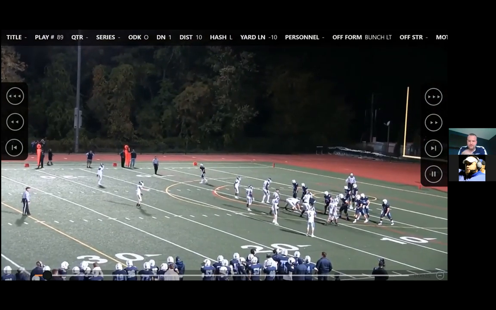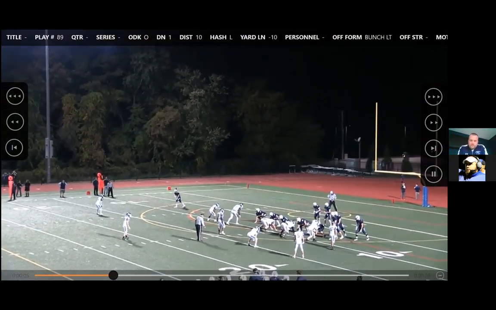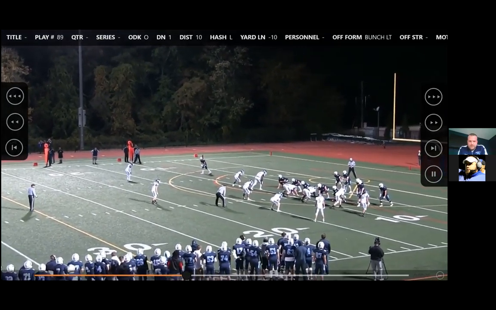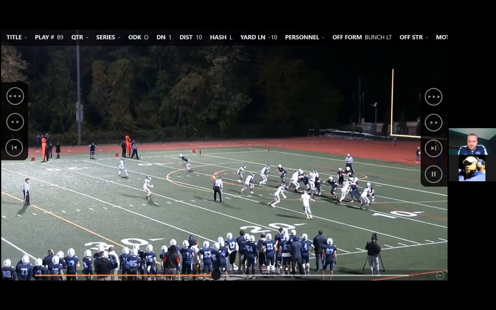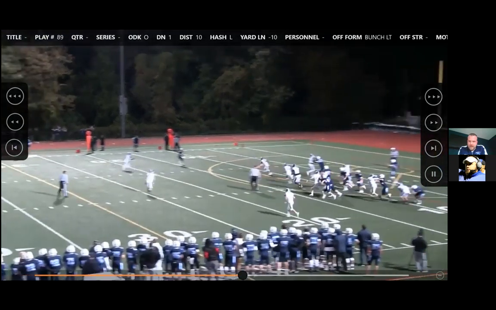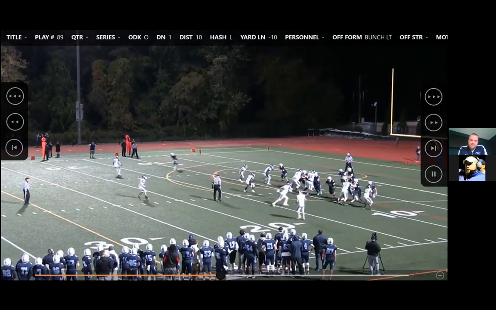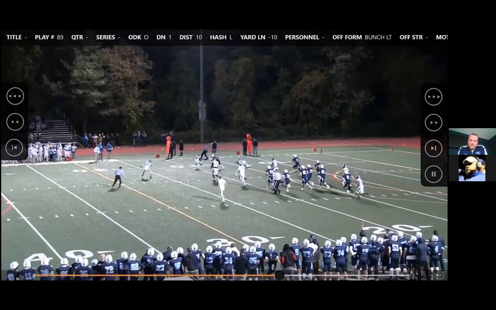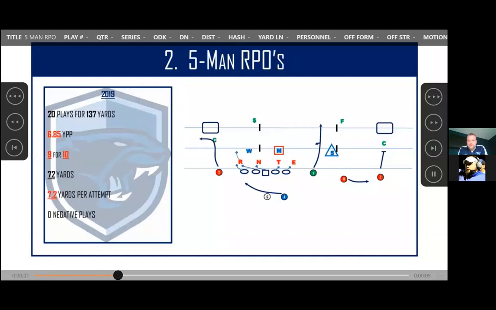Here's just the same thing from 2 years ago. This is an outside or a mid zone to our left, and we just throw the hitch to the top of the screen. Again, he didn't read nothing. He did lock the end, so you see our backside tackle stays home, and we get the ball out and let the receiver run. So those are our yes nos.